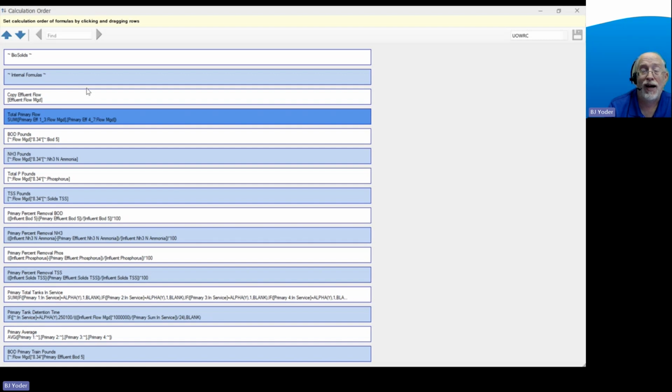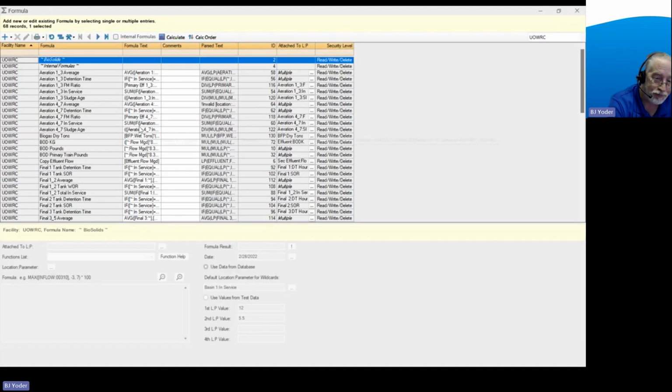One of the things that I always like to do when I'm setting up formulas is, when I create the location parameters, I'm also writing the formulas, trying to create those in the order in which I would need them. It helps me keep things on track, in line with how we want to do them. So keep that in mind when you are looking at formulas.